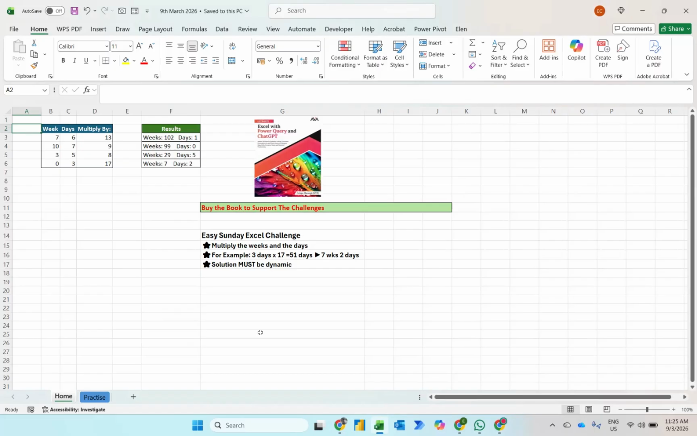If you look carefully at this particular data, we have weeks, days, multiplied by, and also we have results. Meaning, we need to multiply the weeks and days. For example, 3 days, when you multiply with 17, you will get about 51 days. And that 51 days you need to convert into 7 weeks and 2 days.